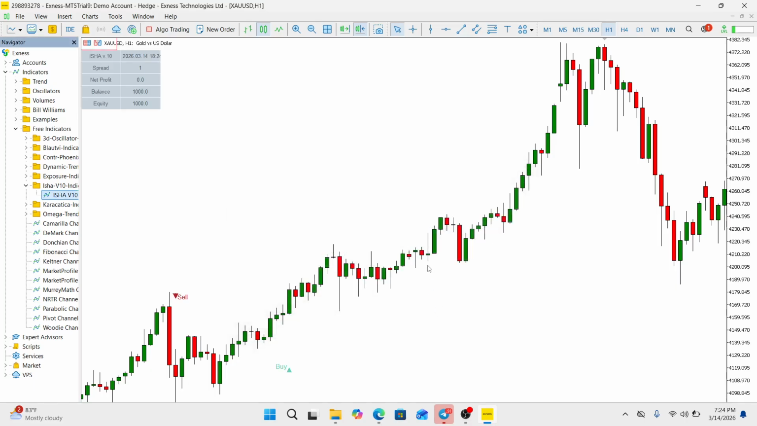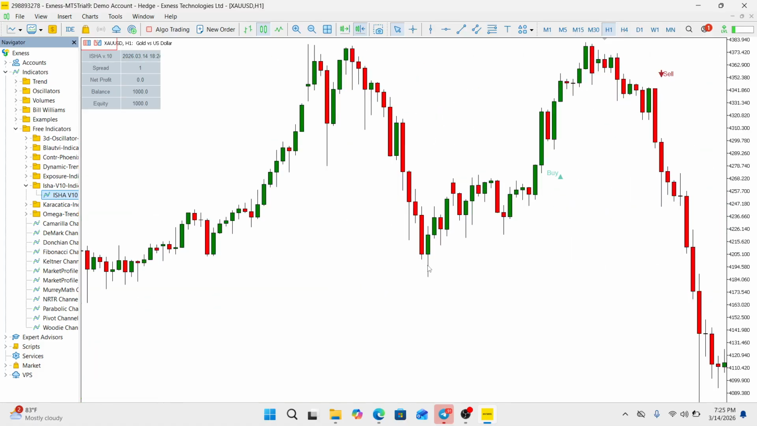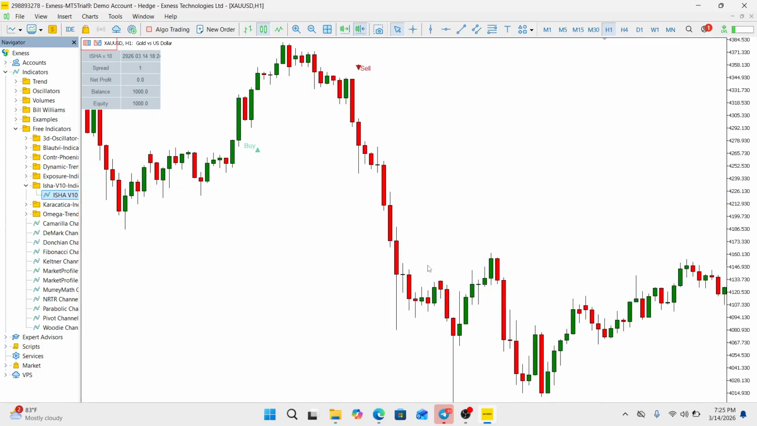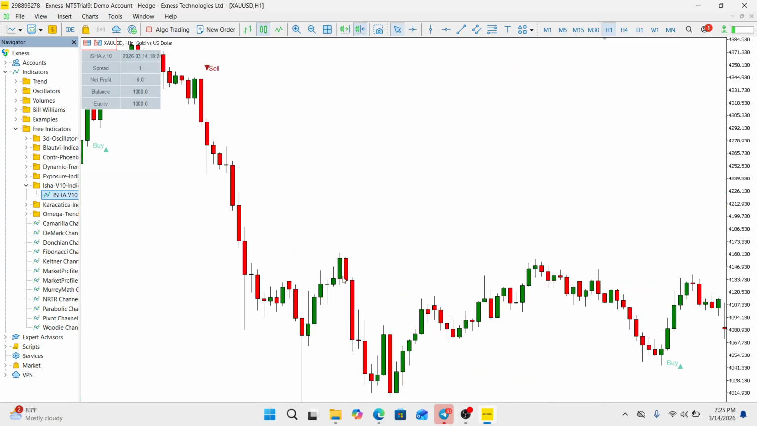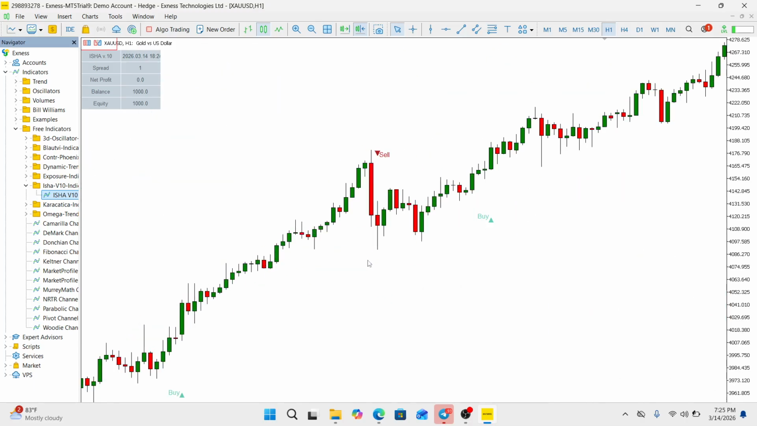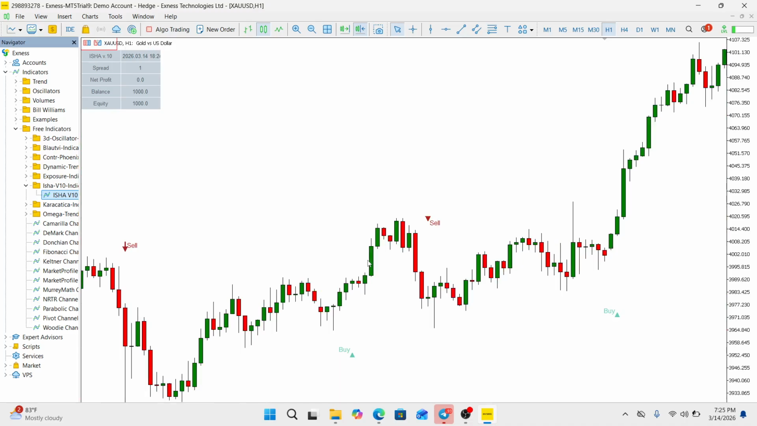Alright, once loaded, the Isha V10 indicator displays multiple visual elements on the chart, which include signal arrows and information panels. The indicator combines several analytical functions into one package, providing a comprehensive visual overview of market conditions, including trend direction, potential reversal points, and momentum readings.